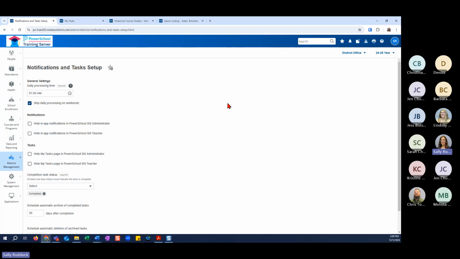All right, so that is your notifications and task setup. Notifications are at the district level. You're creating those events and recipients, and all of that is being done at the building level.